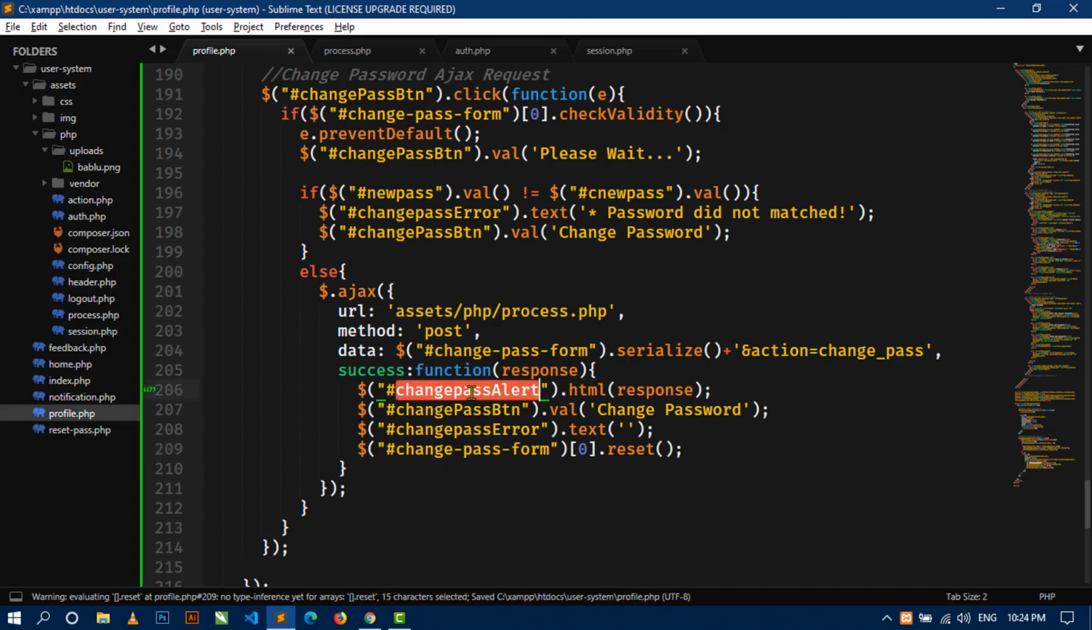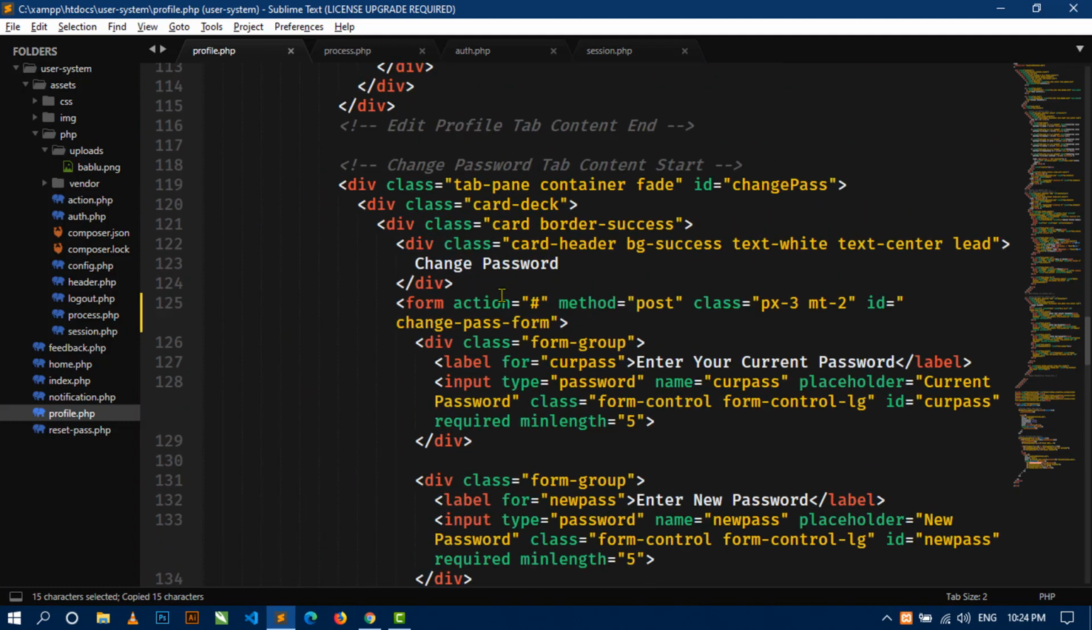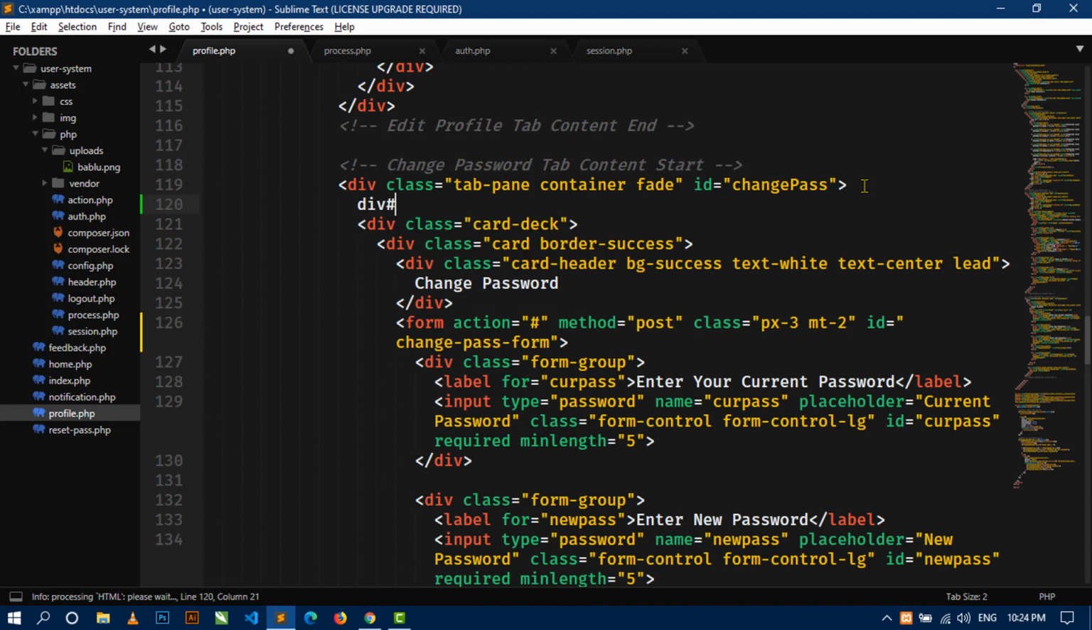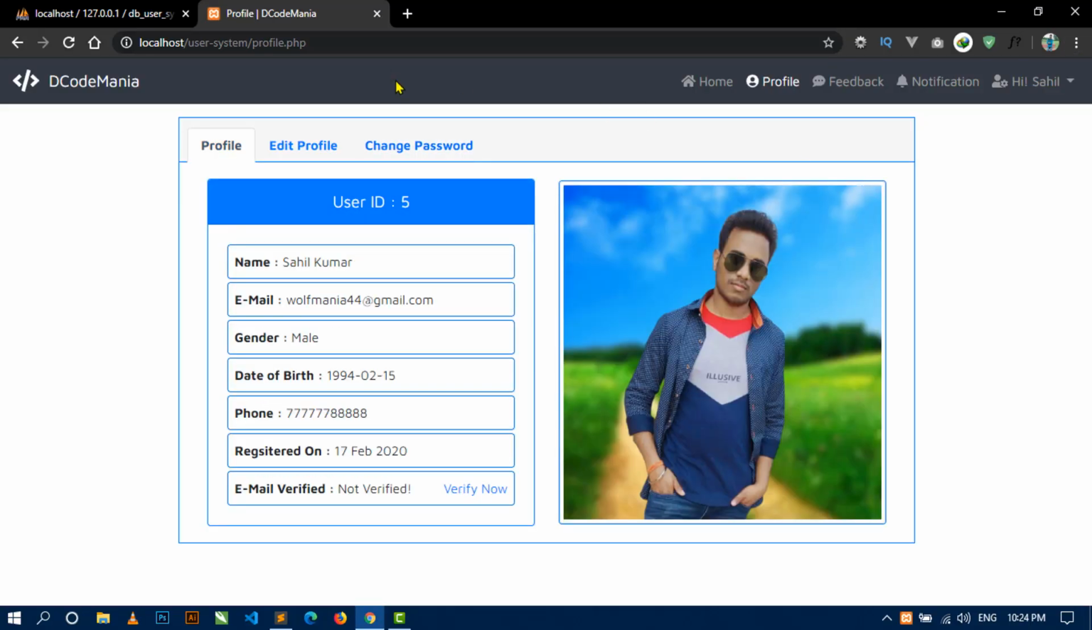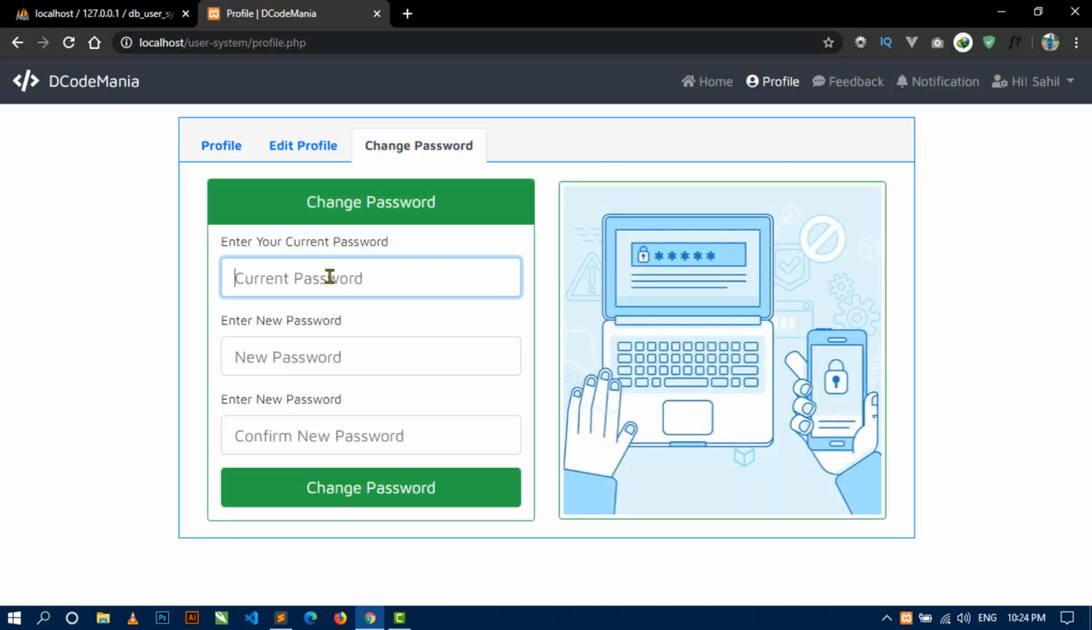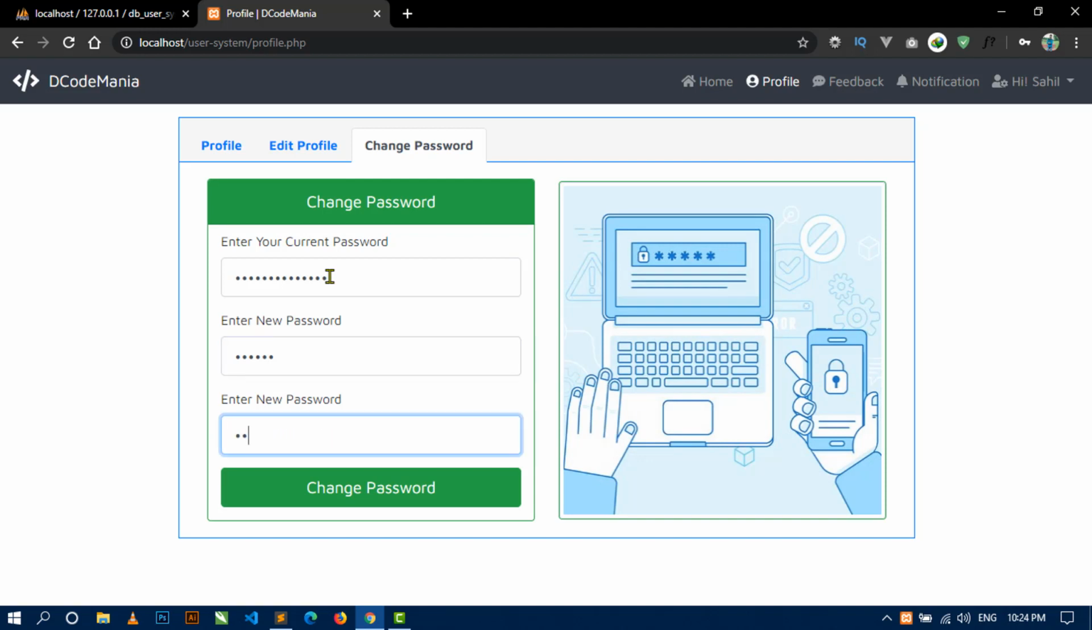Now we have to create this div somewhere in the form, so just select the id and go here. Now here I will create a div with id change pass alert. Okay, now just save, go to the browser, refresh. Now go to change password. Now let's write an incorrect current password. Okay, and here I will write 123455, 123455 and click on change password.